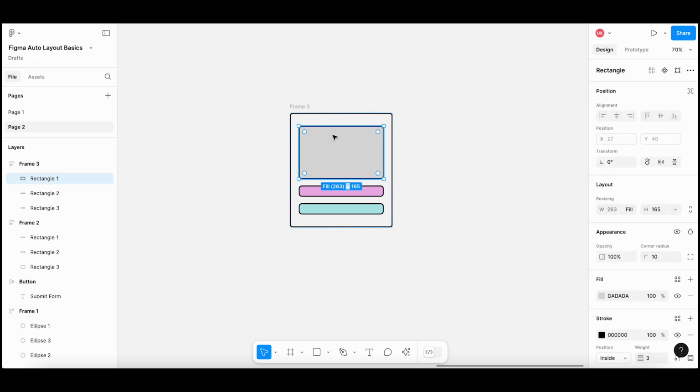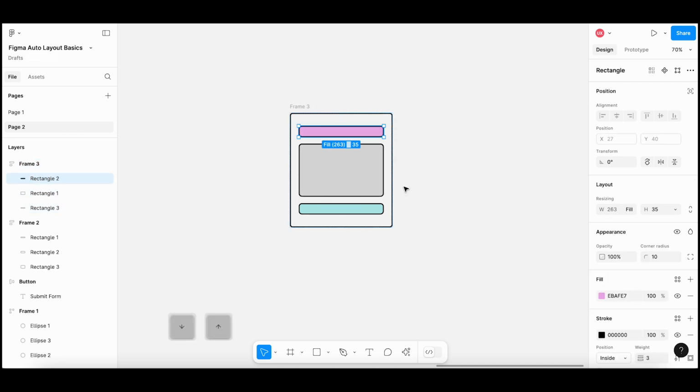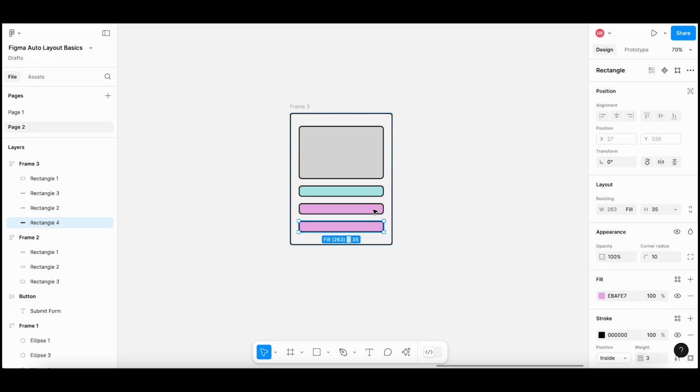Let's see how you can organize children objects within an auto layout frame. The children objects within an auto layout frame can be adjusted easily. You can reorder them. Press the up and down keys to change the order of the objects in the auto layout frame. Also, you can add or remove objects within an auto layout frame and the frame size adjusts itself.